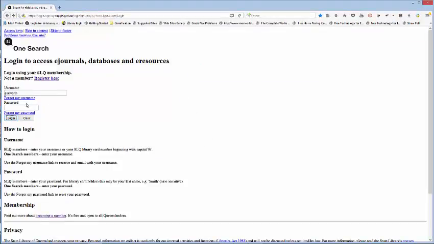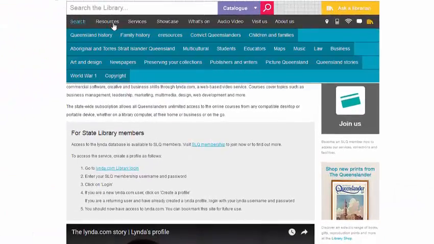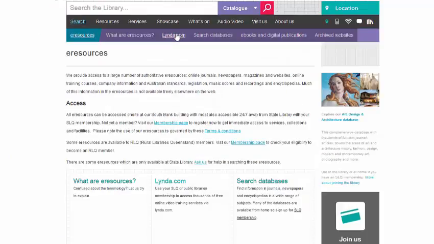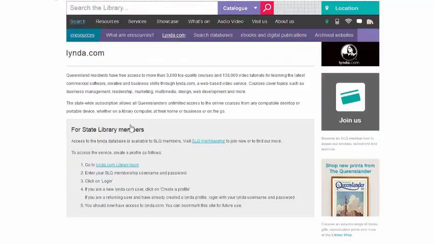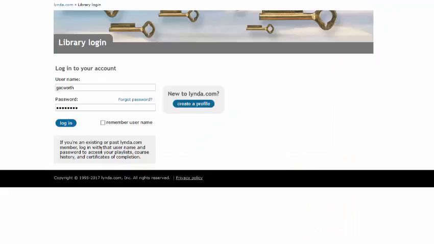Then you would come back to your library login. Let me go right back to the beginning. So you're in the state library, you click on e-resources, click on lynda.com, go into the state library login down the bottom here, and because I've already logged in that first screen, it's now taken me straight here, and I say remember my username.